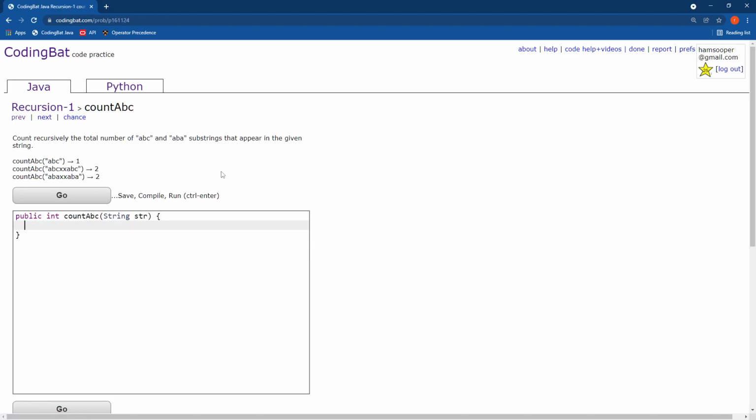Alright, so count the total number of ABC and ABA substrings that appear in the given string. Pause and try this. Okay, so if the length of the string is less than or equal to 2, we do not have any such strings. So all I need to do is say if the string starts with ABC or the string starts with ABA, then we found a match, and I'll need to skip it. I'll return 1 plus the number of matches I find in the remaining string.